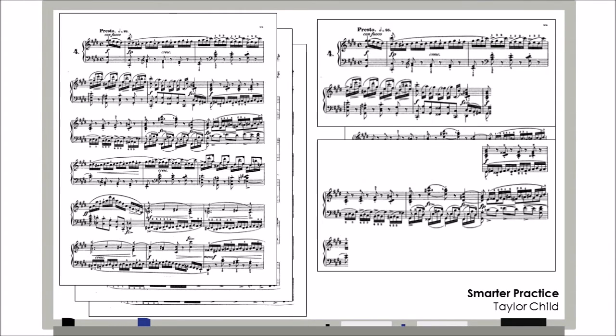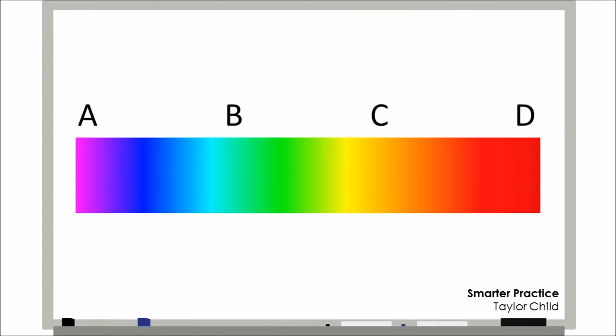The next thing you need to do, if you want to be as efficient as possible, is assess the difficulty of each section so that you devote more of your practice time to the harder material in the piece. So how do you judge? I use 4 levels, A, B, C, and D.